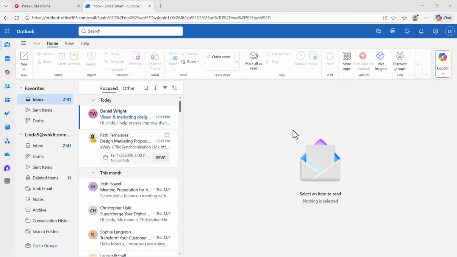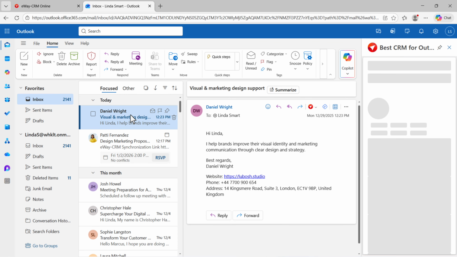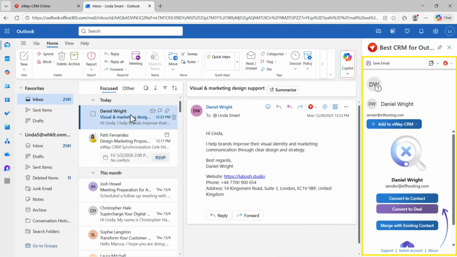Let me show you one more way to create a new contact, right from within your Outlook. This is the web Outlook with eWay-CRM online preview panel. If you receive an email from a new person, just select it and press Convert to Contact. eWay-CRM will automatically create the person in seconds.